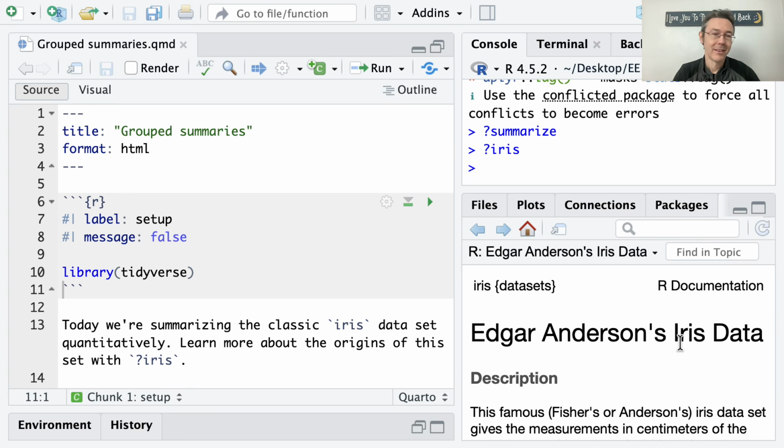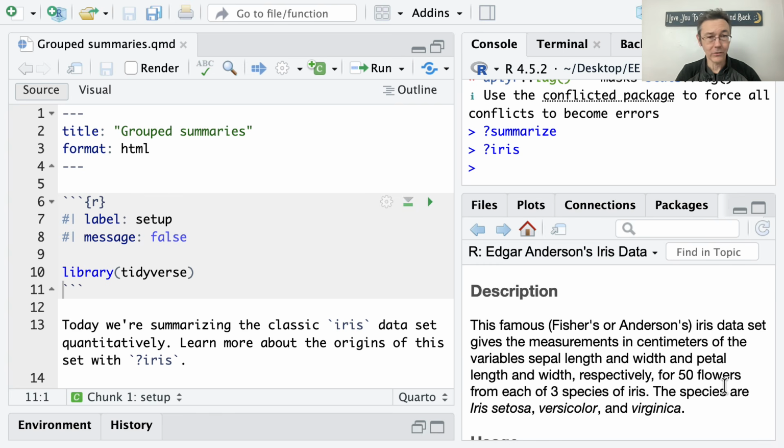Hey everybody. Today we're talking about group summaries in R. Throughout this video, I'm going to be working with the classic iris dataset that comes built in with R, and I've already pulled up the help file here. You can see that it consists of 150 observations of 3 different species of iris flowers. So on the surface of it, quite an innocuous dataset.